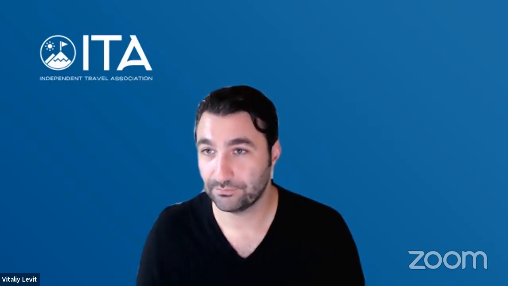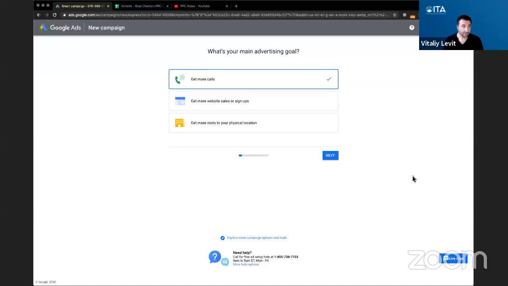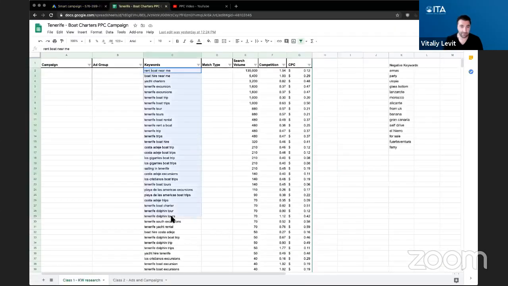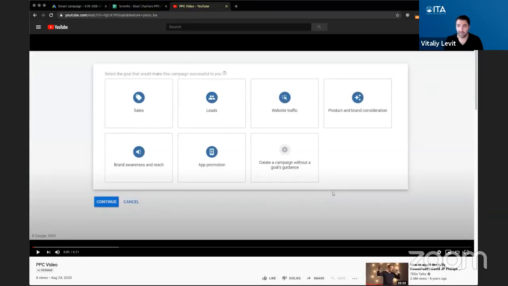I'm going to share my screen. And that should look pretty good. And so I have a couple things open. I have my Google Ads account that I'm creating under my travelassociation.org email. I have the keyword research that I did yesterday and the volume and competition and the different match types that I have available. And I have the PPC video that was posted that's in the group as the material.